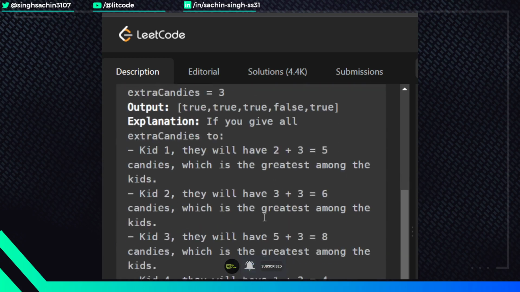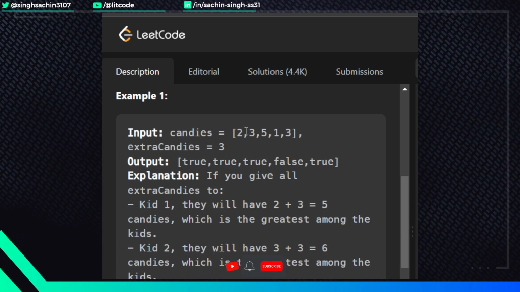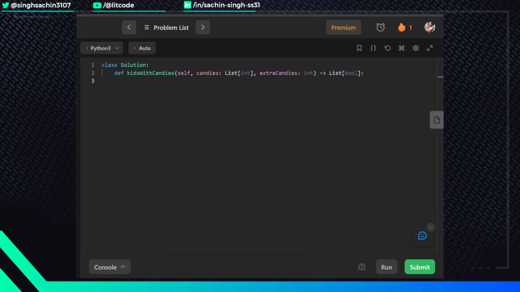So what I'm going to do is first figure out the maximum candy from the given array. After that, we will simply iterate through each element of this array and add the extra candies to it. At the same time, we will check if this adds up to being greater than the maximum of the array. It's going to be a simple two-line solution, I would say. So let's move towards the solution.